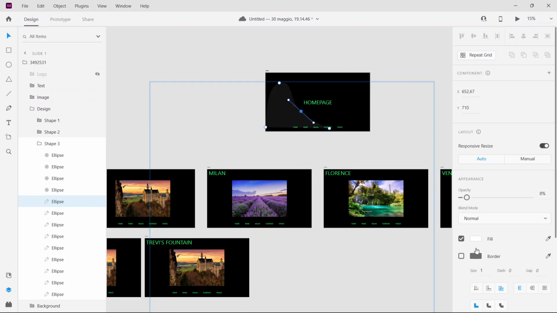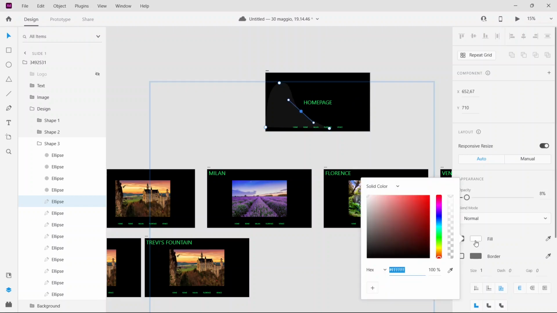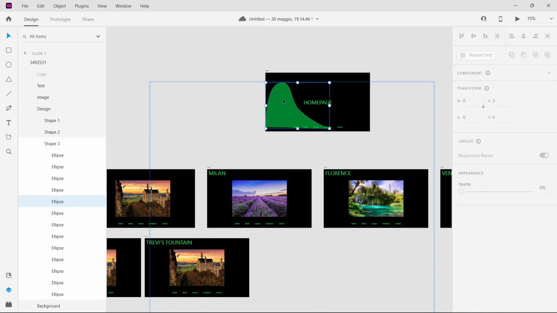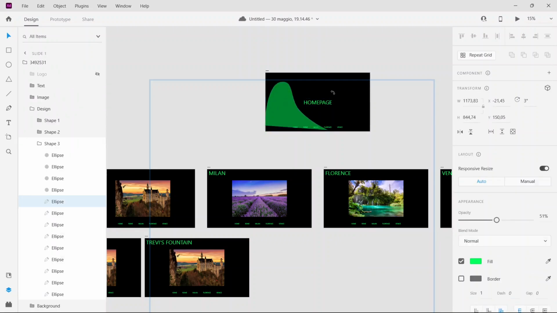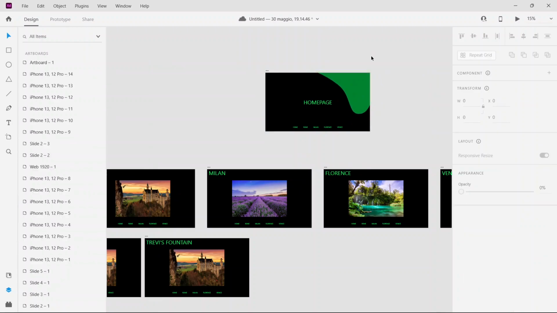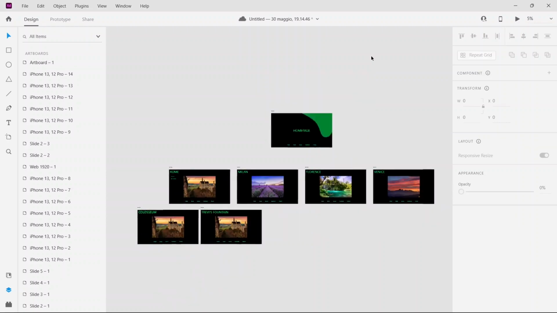For example, let's go to fill and let's choose a green and have more opacity. So we can use this element in our home page. Of course, this is a really simple shape, so we could have created this also into Adobe XD, but of course, we can always use the templates to help the process and make it easier.